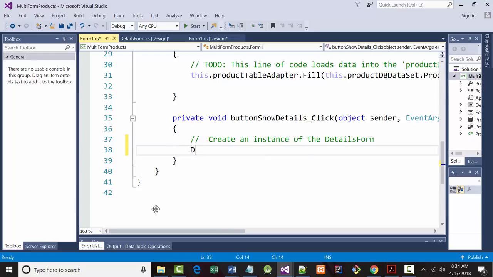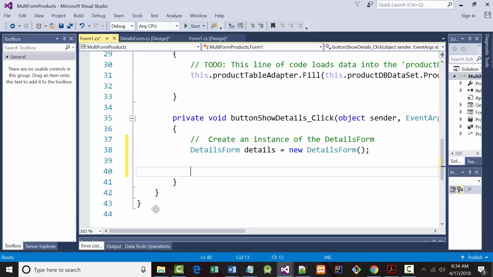All right. And I'll just call it details. We can call it whatever we want. All right, that creates it, but it doesn't show it. In other words, it creates it, but it's still invisible. Did you hear what I said? It's still invisible. All right.